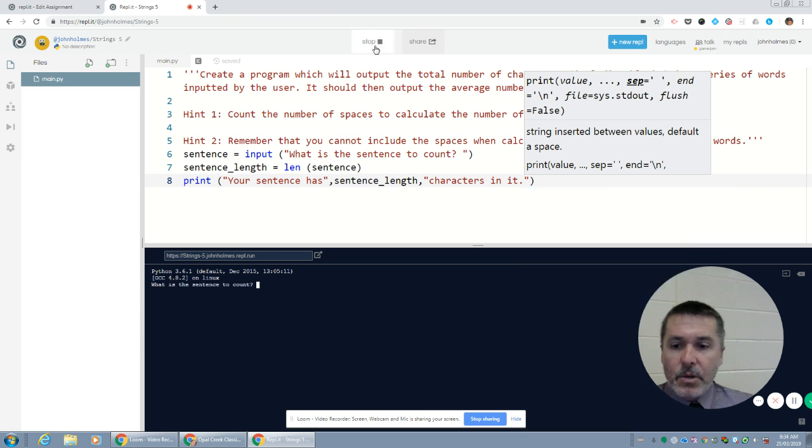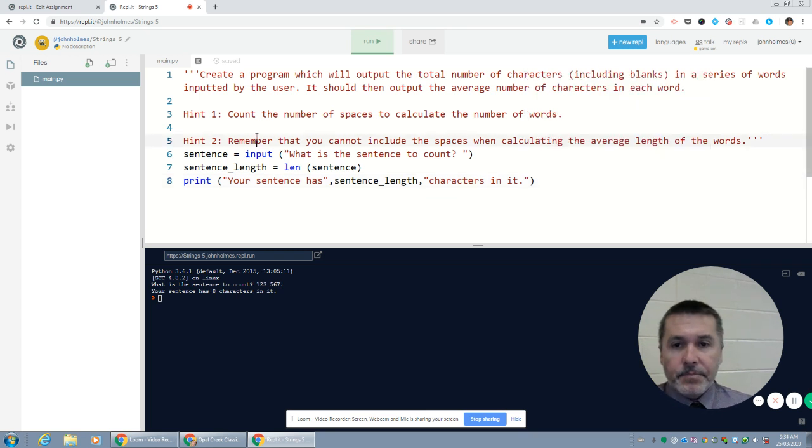Let me just test to see if this runs. Sentence I want to add, I'm just going to say the letter A. It has one character in it, so that's good. Testing. If I go 1, 2, 3, 4, 5, 6, 7, 8, that would give me an 8. Okay, so that seems to be working.